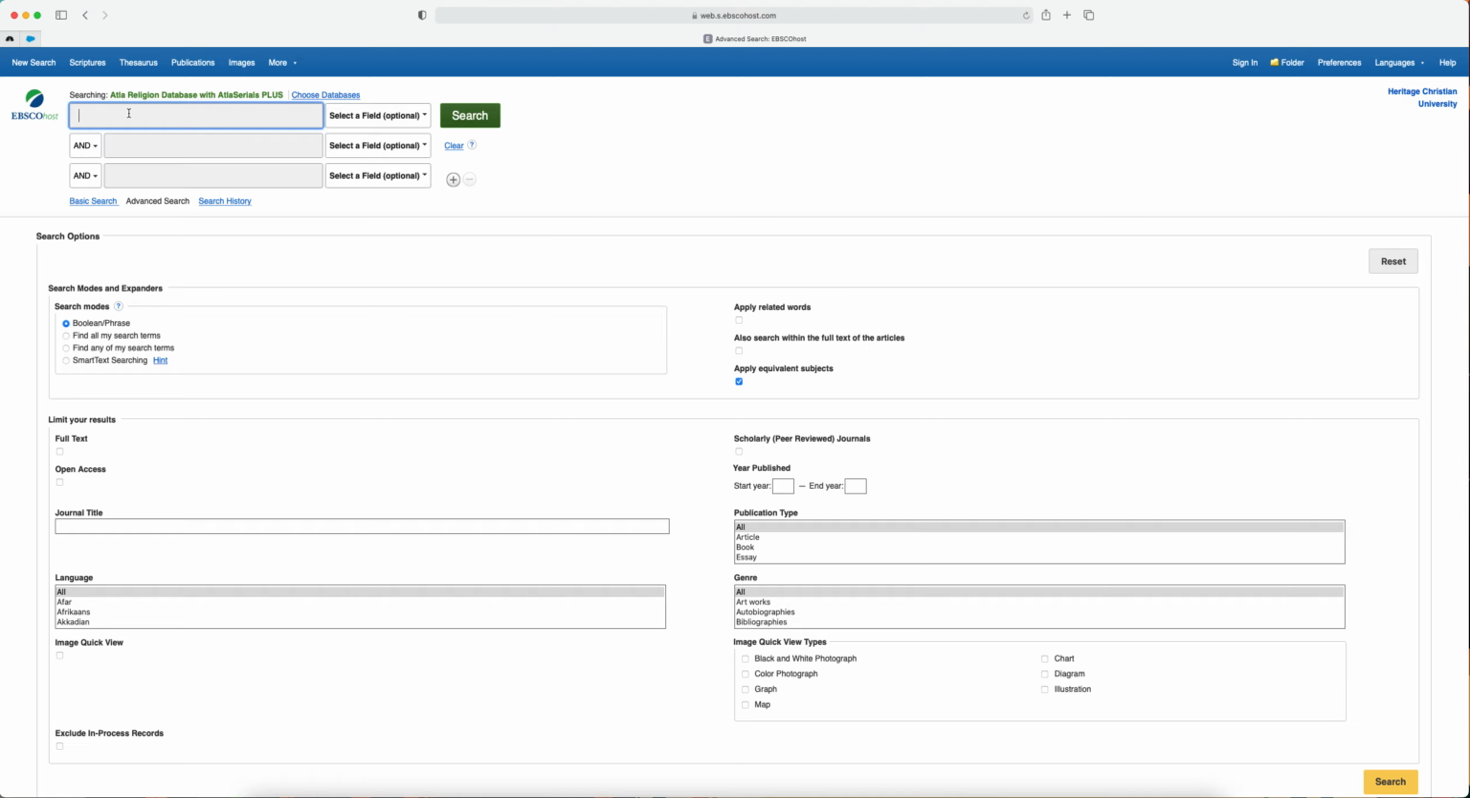And so for instance, let's say I was recently writing a chapter on Micah 6, and so let's say I wanted to look up journal articles that deal with Micah 6.